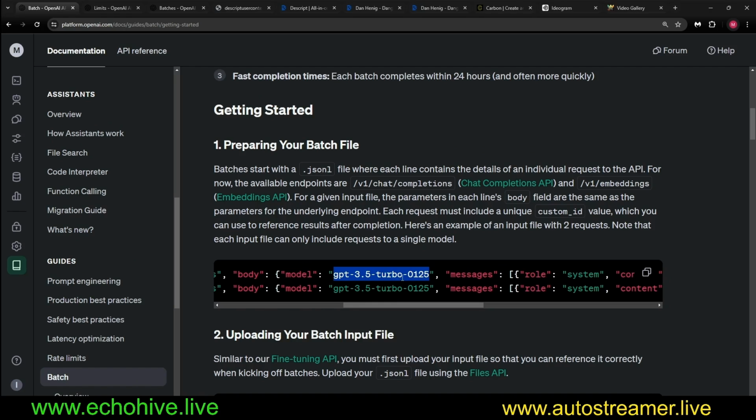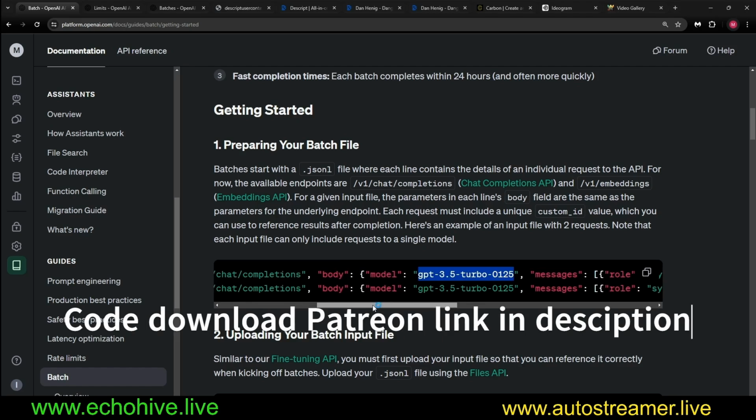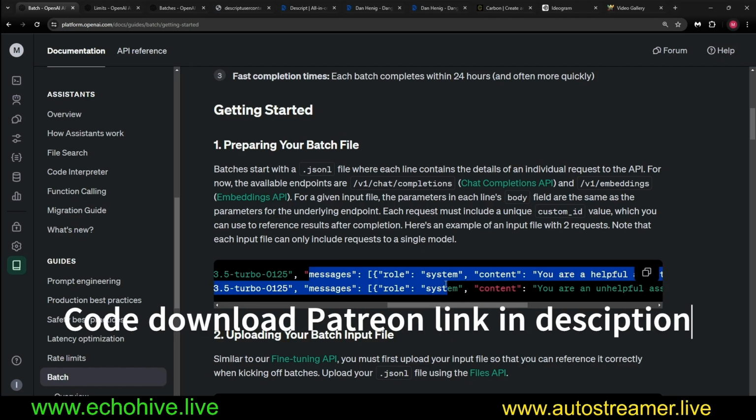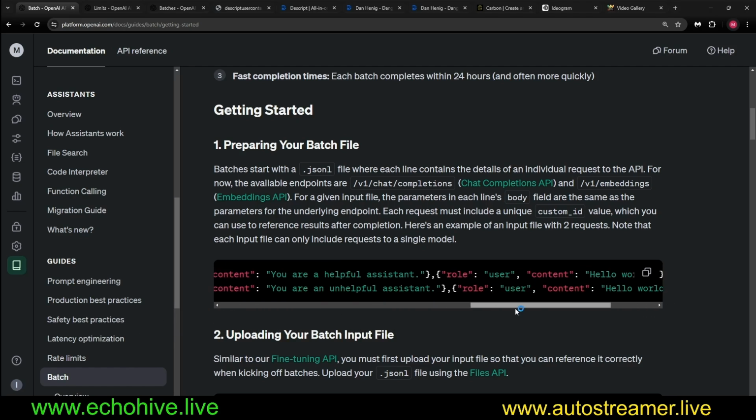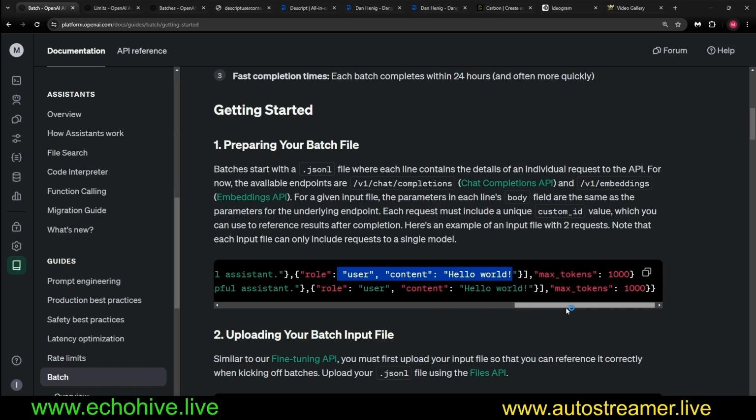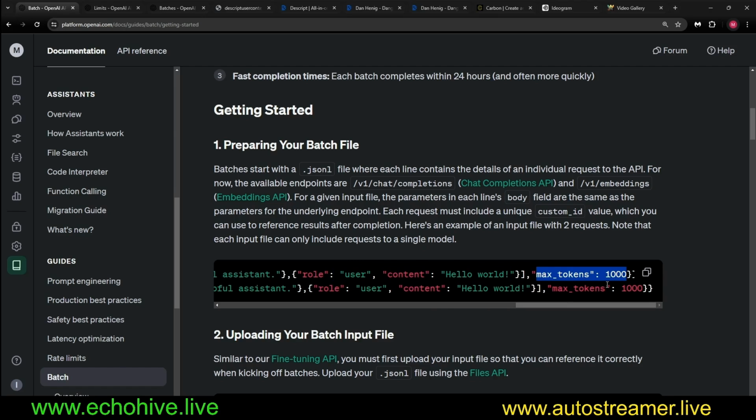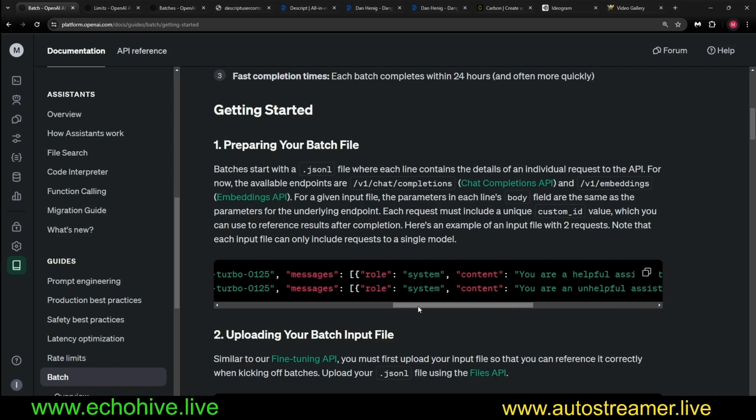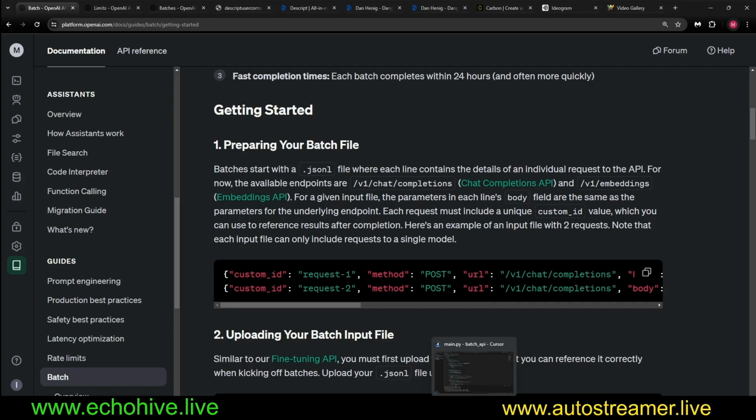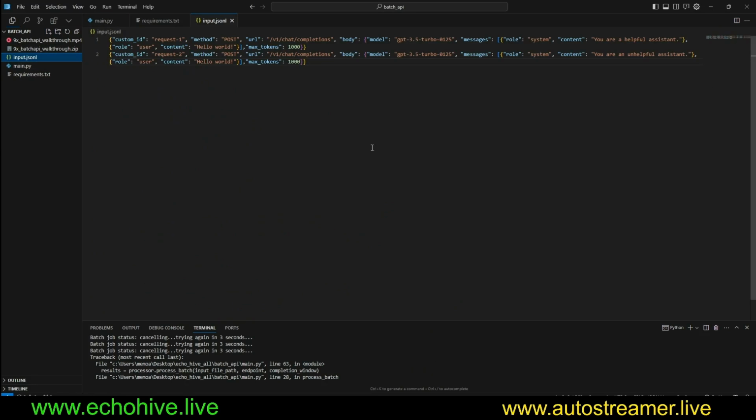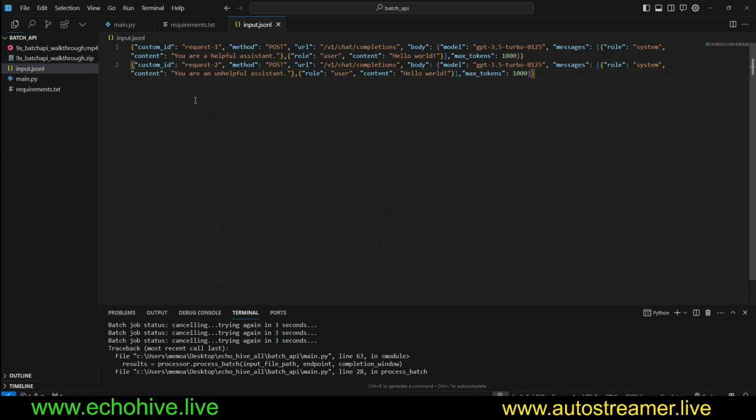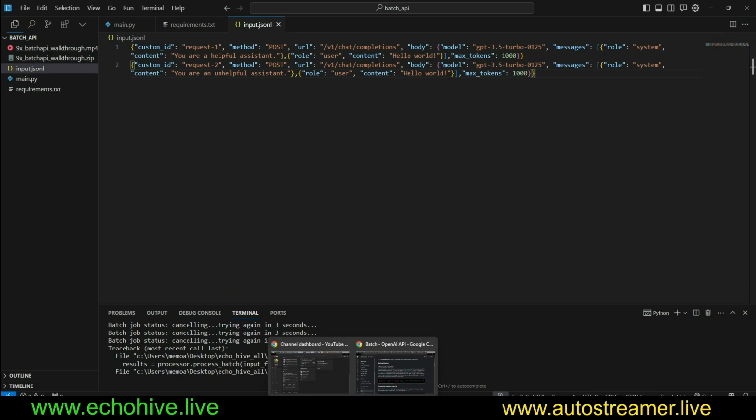In this example, we're making a call to GPT 3.5 Turbo. And then you just include the messages, such as the system and your user messages. And you can also set your parameters, such as max tokens here. And that's it. So all you have to do is create a JSONL file like this. For example, I have simply copied it here into an input.jsonl file.